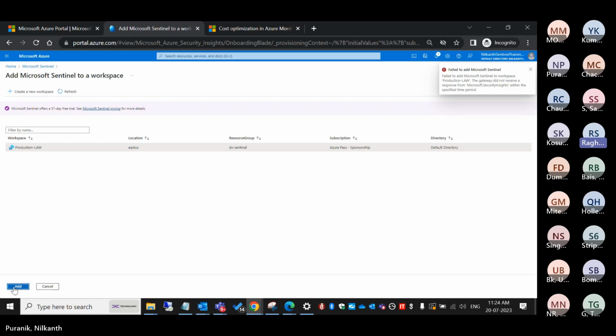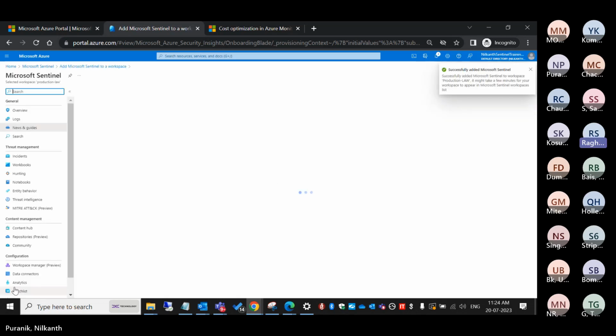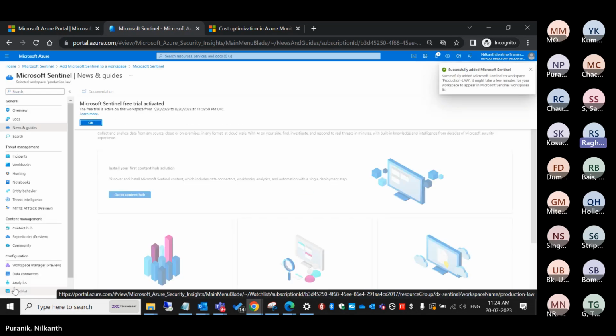It says it has failed. Okay, now it says the gateway did not receive a response, which means there is some connectivity issue. Probably you want to do it again. So when you are enabling the service, you are sending an API instruction from this portal to the Azure backend: please enable Sentinel service for this workspace. And now it is enabled. So now Sentinel is enabled, and the moment it is enabled, you will see the Sentinel dashboard.